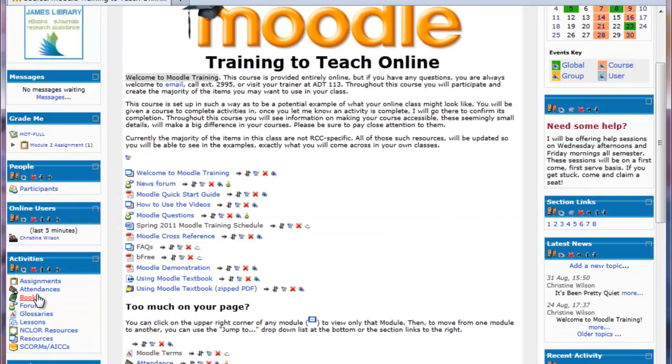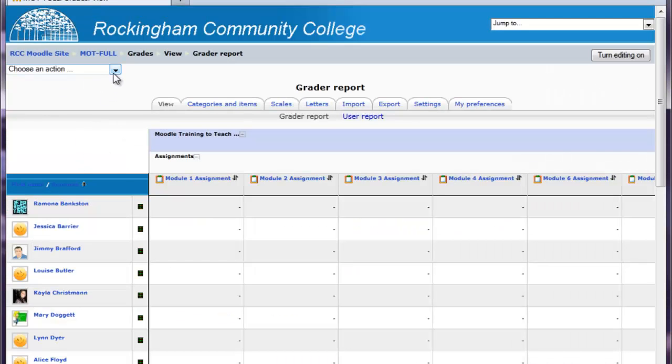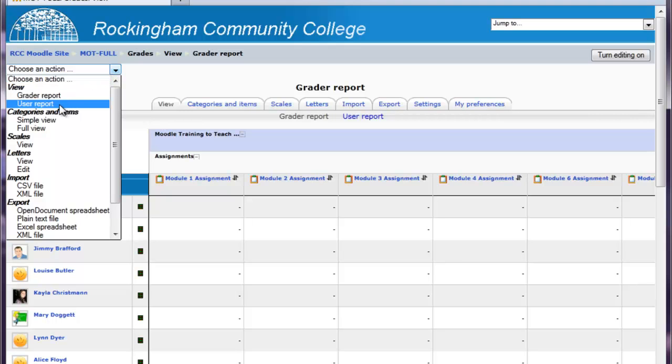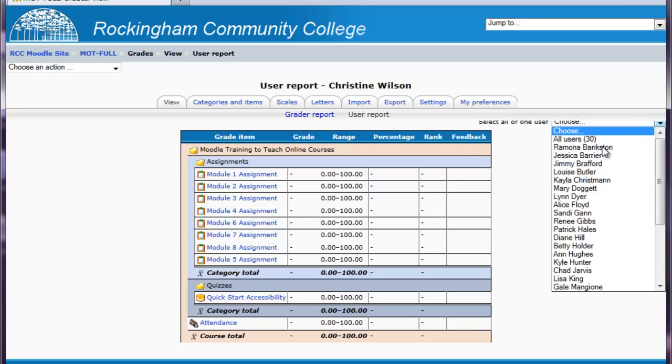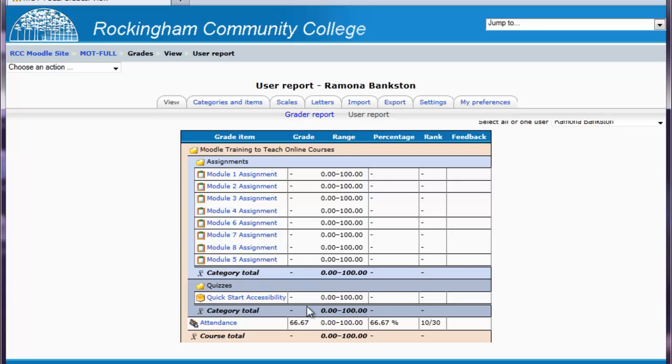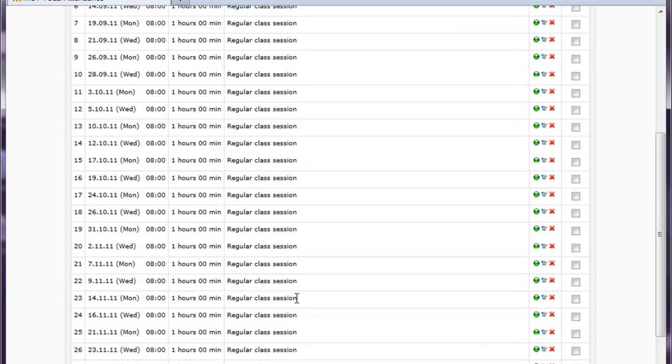So you can go back to the main part of the course, and then you can go into your grades, your attendance, and we're going to go into the user report. And then you're going to choose a particular user, and this can let you see what the students are going to see essentially. They've got their attendance, and he's at 66.67%. And then if you click on it as an instructor, you'll just go back into where you're taking attendance. And that's about it for attendance.